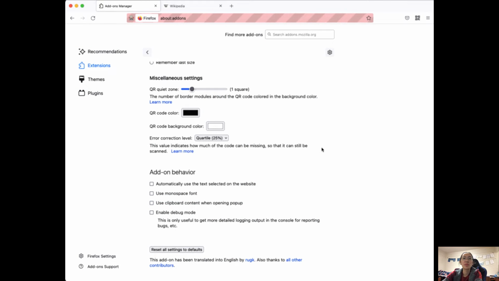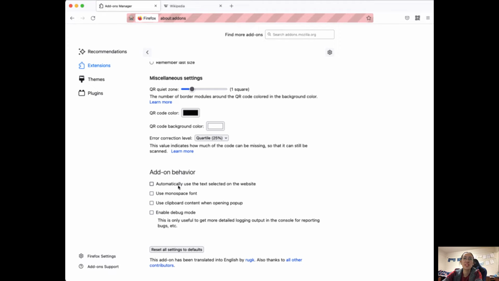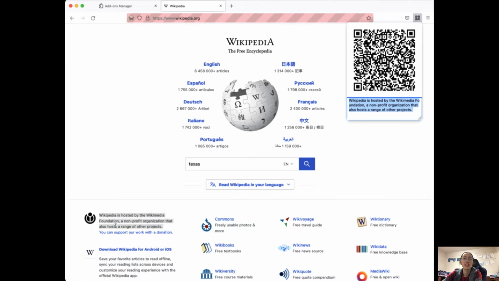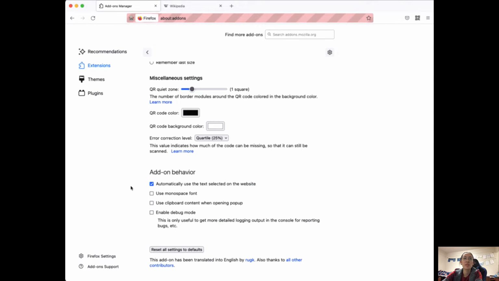So other contributors in the past have added a function that allows a QR code here, the extension is shown here, to be created off of any text that is selected on a website. So right now I'm going to check this option to demonstrate its functionality. As you can see, the selected block of text is being generated into a QR code. Now I will demonstrate my contribution, which is this function, to use the clipboard content when opening a pop-up.